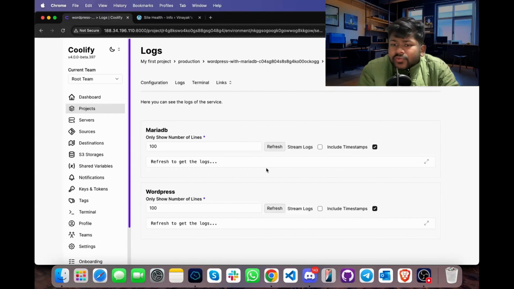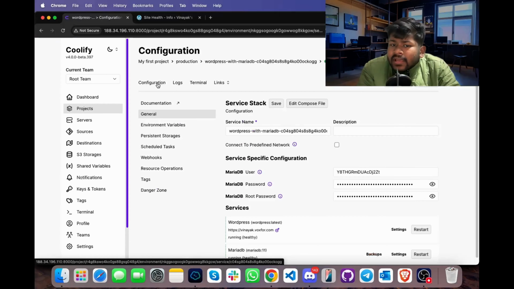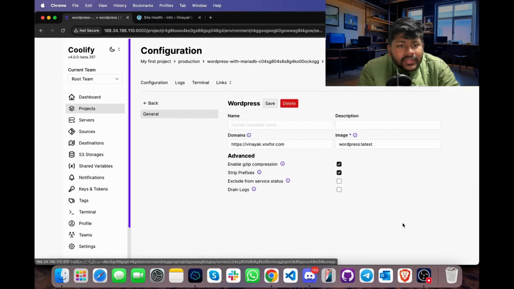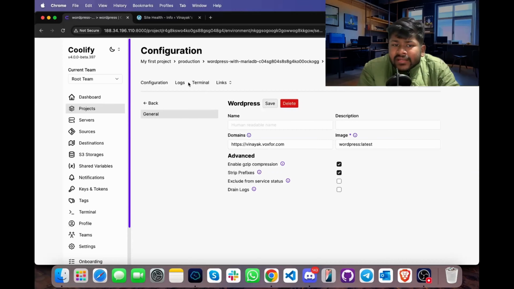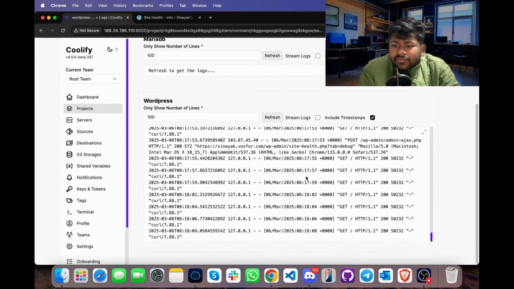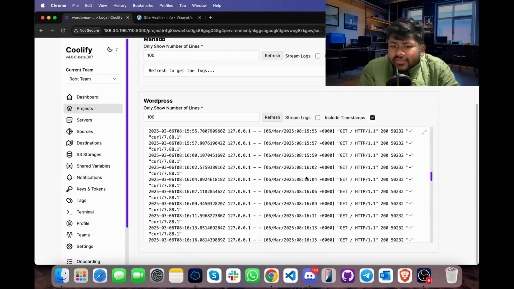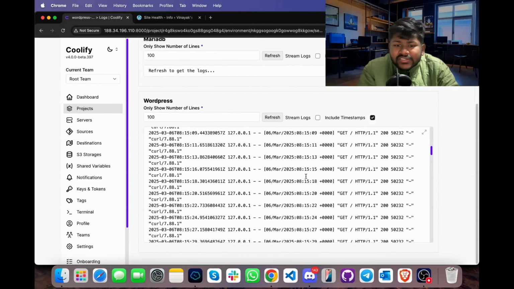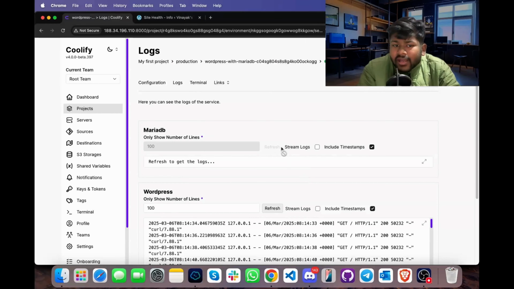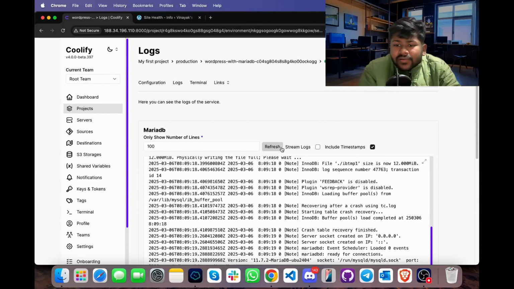If you want to view the logs for a specific service, go to the configuration, and inside of configuration, choose the service which you want to view the logs for and click on settings. Inside of the settings, move further and click on the logs. I will simply click refresh, and we can view the logs of the service regarding which services were being served or what are the IP addresses which were having requests sent to our server.